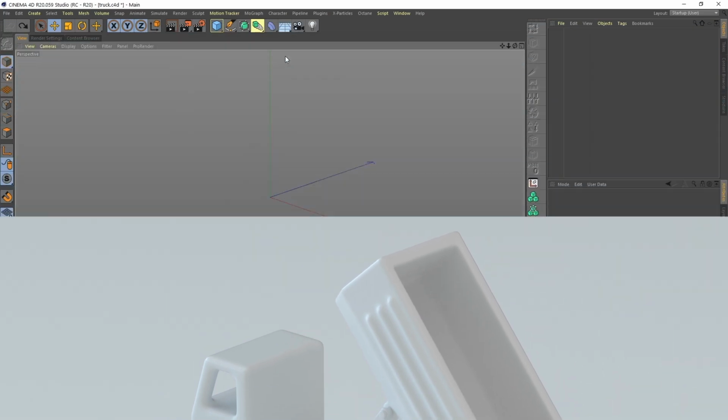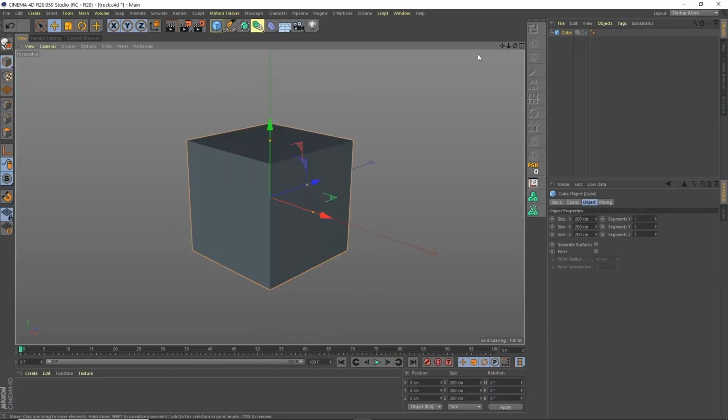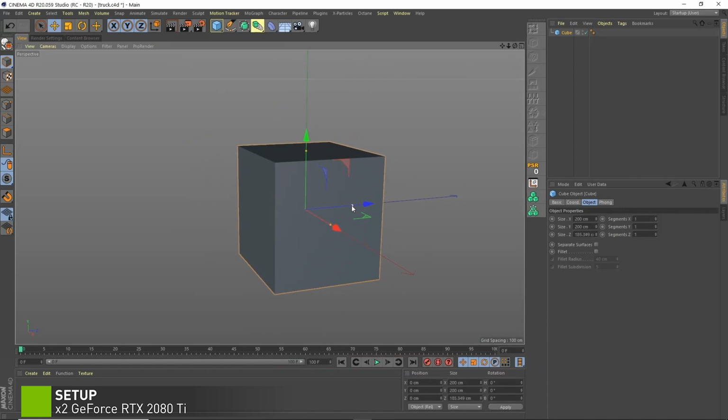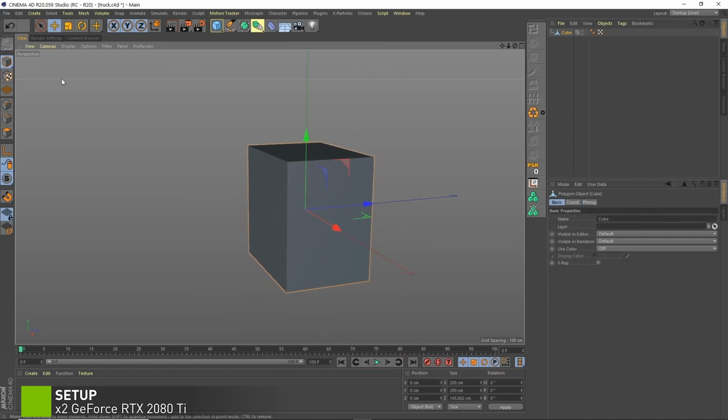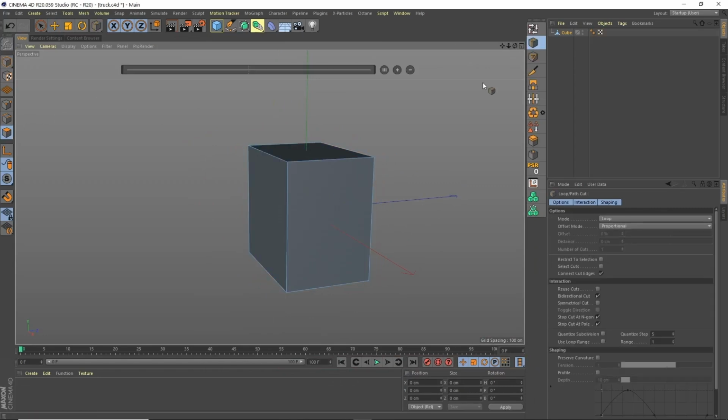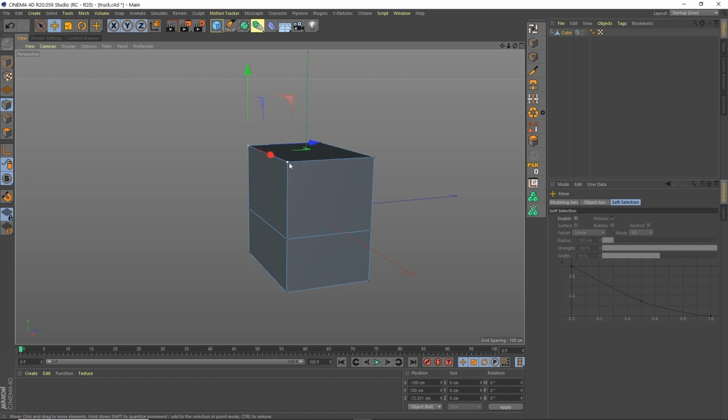Let's get started. Okay, let's just start with a cube. Look at the side, just going to shrink it down a little bit. I'm going to make this editable. And then about a third of the way up, make a slice. Pick these two top points, bring those in.